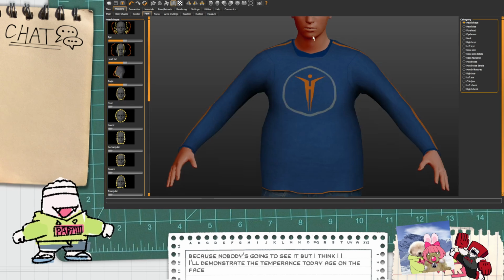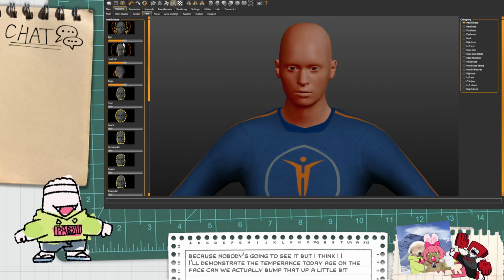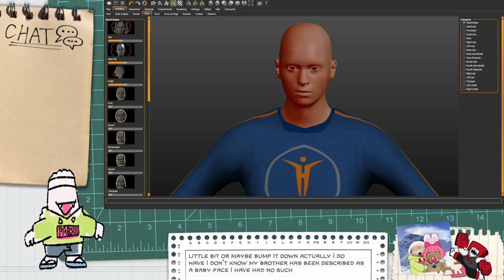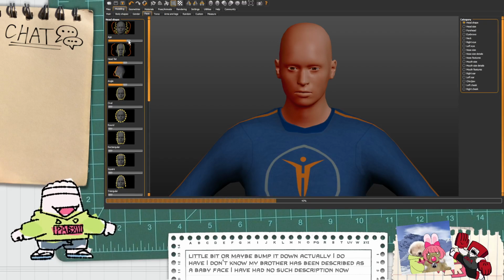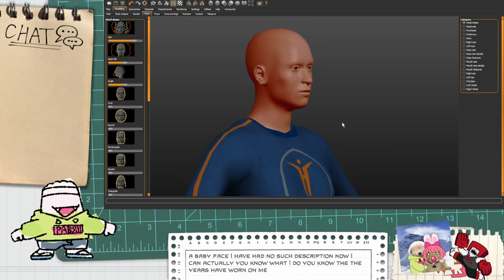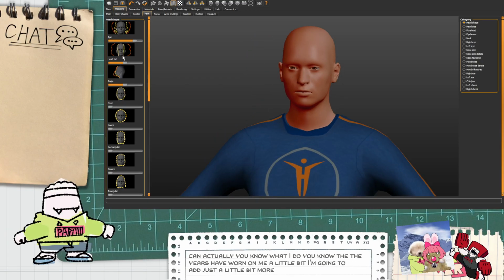Age on the face. Can we actually bump that up a little bit? Or maybe bump it down, actually. I don't know. My brother has been described as baby-faced. I have had no such description. Now we can actually... You know what? The years have worn on me a little bit. I'm gonna add just a little bit more age to it. Head fat? Oh, yeah.